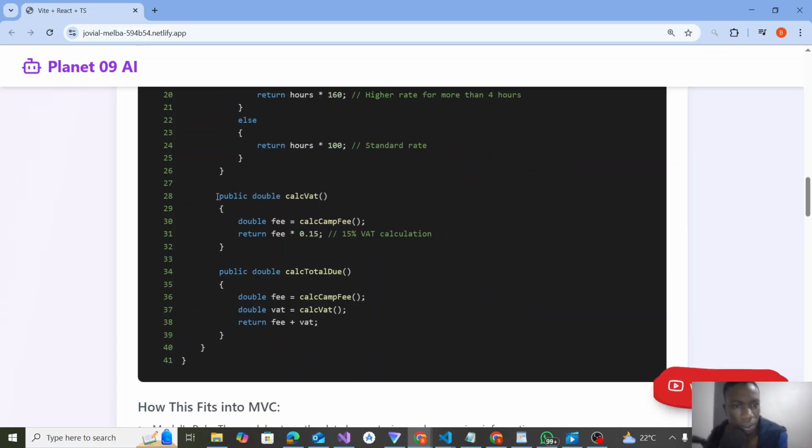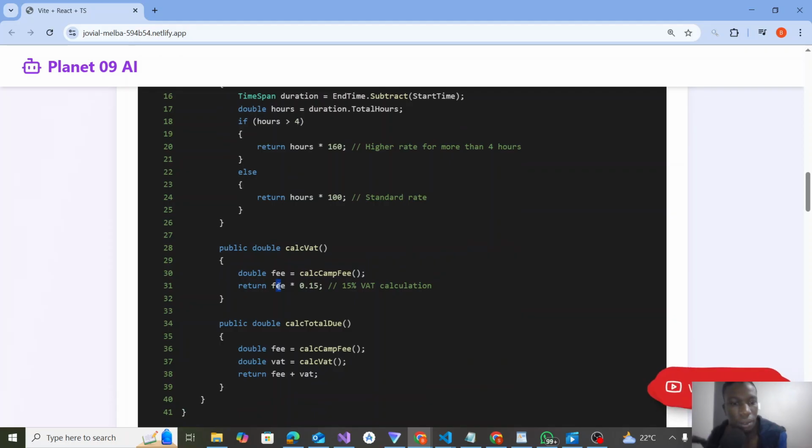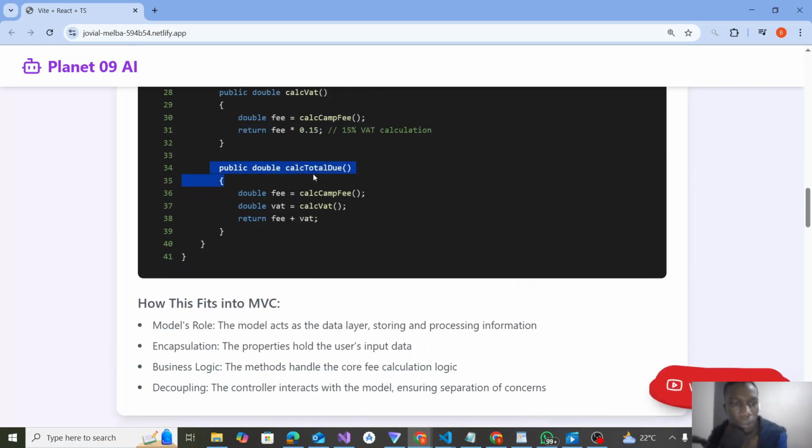Either way, we have the calc VAT method, so we have a double fee. Here we make a local variable and assign it whatever the value of this method is, and then we use that local variable fee to get the calc VAT amount, which is returned. Then we have public double calc total due. Calc total due has 2 local variables: double fee, which is calc fee, and double VAT, which is calc VAT fee as well. Then you return the 2 things here.